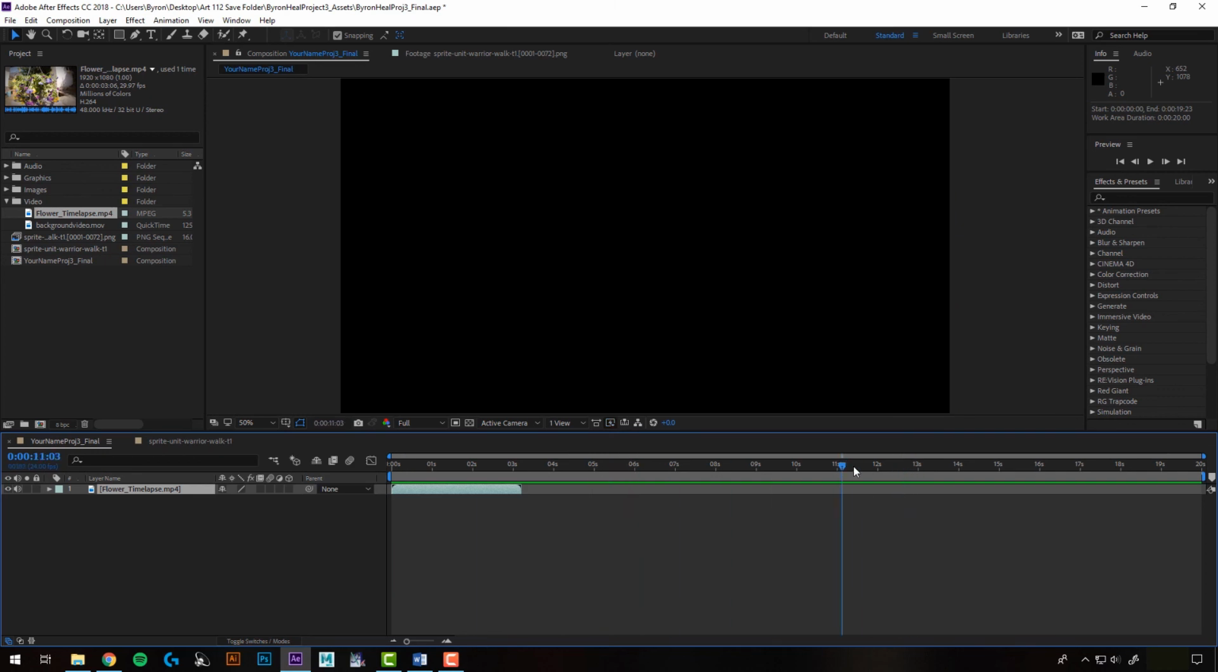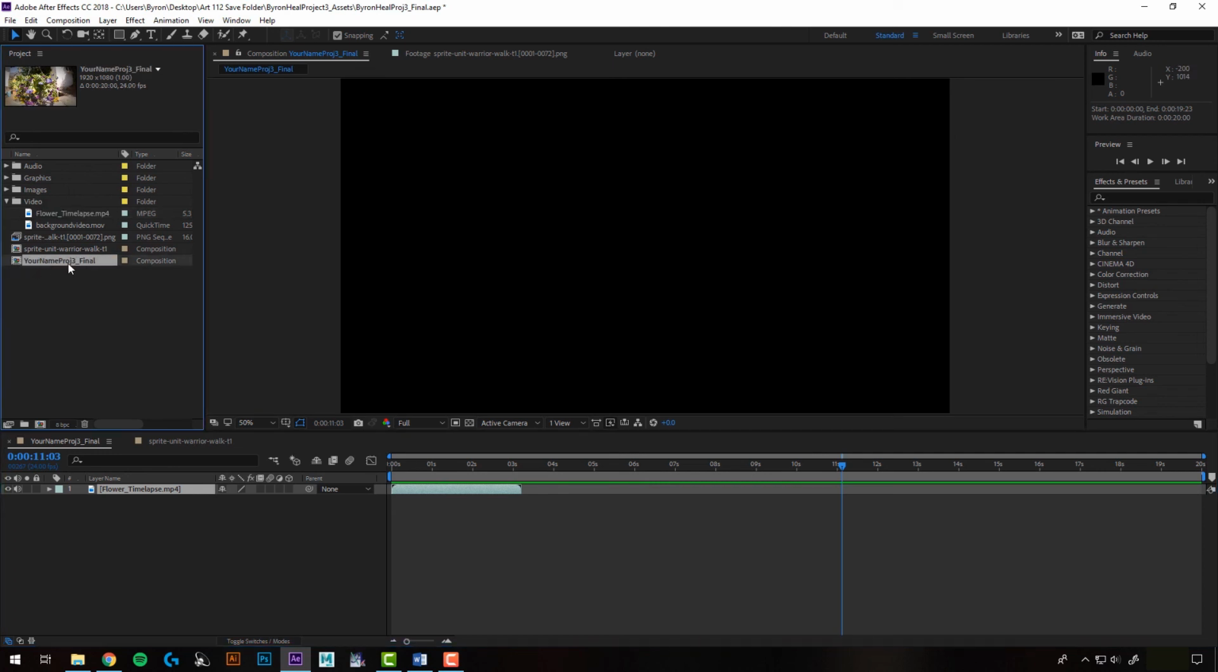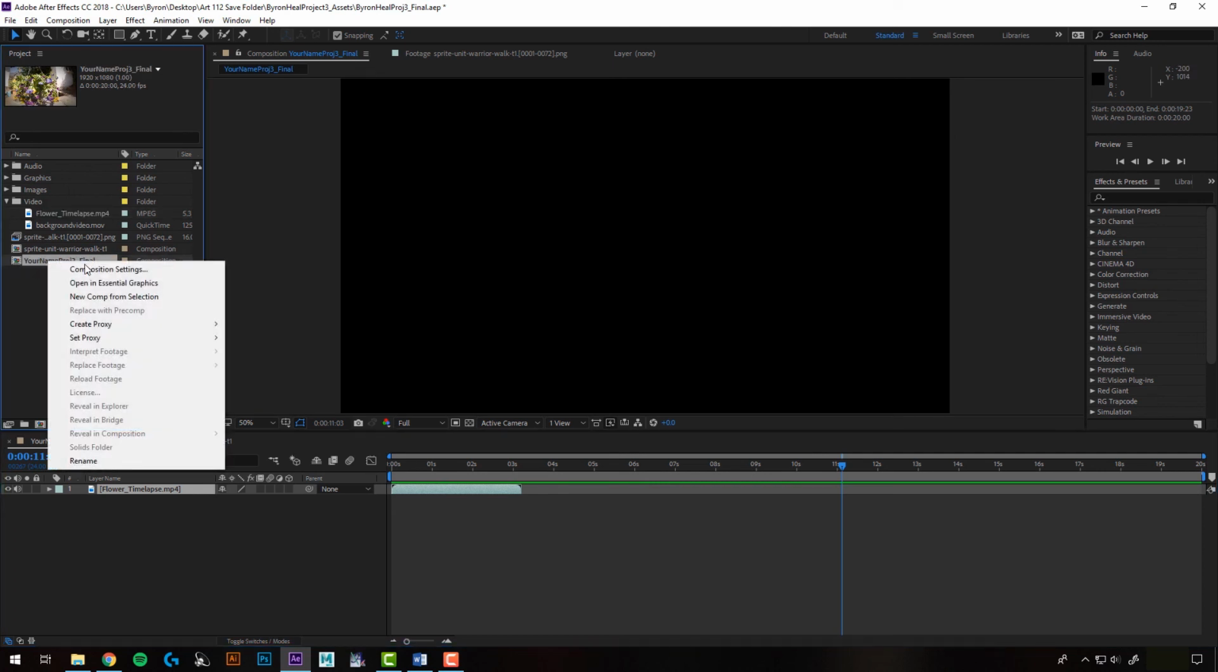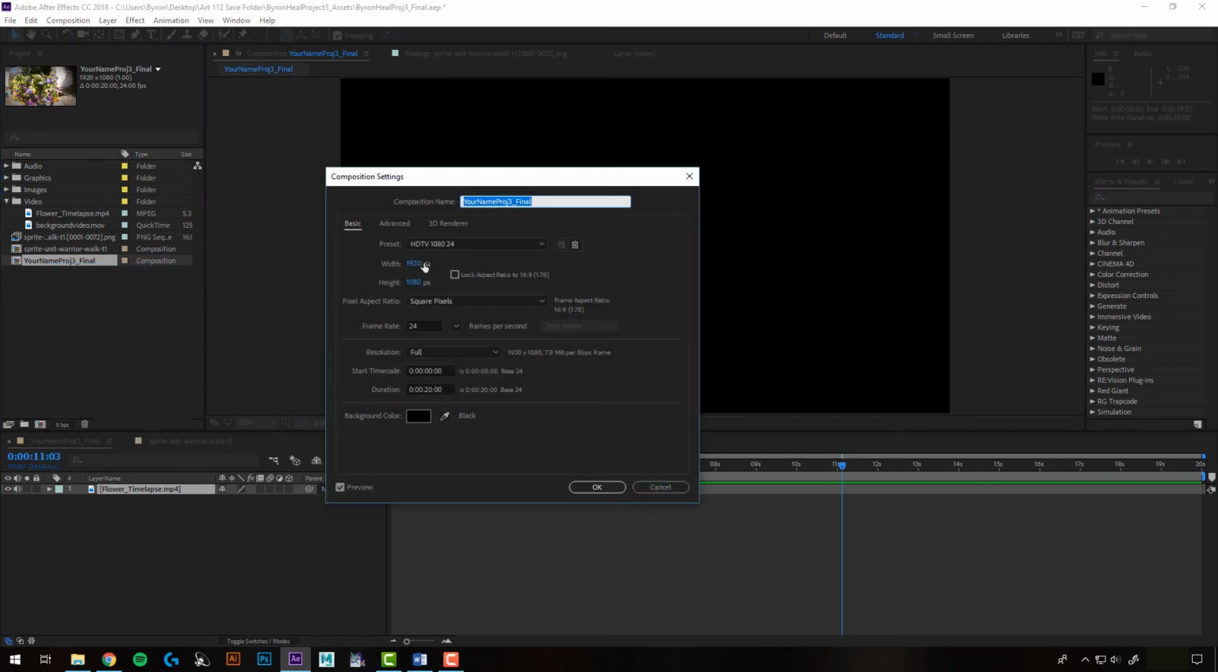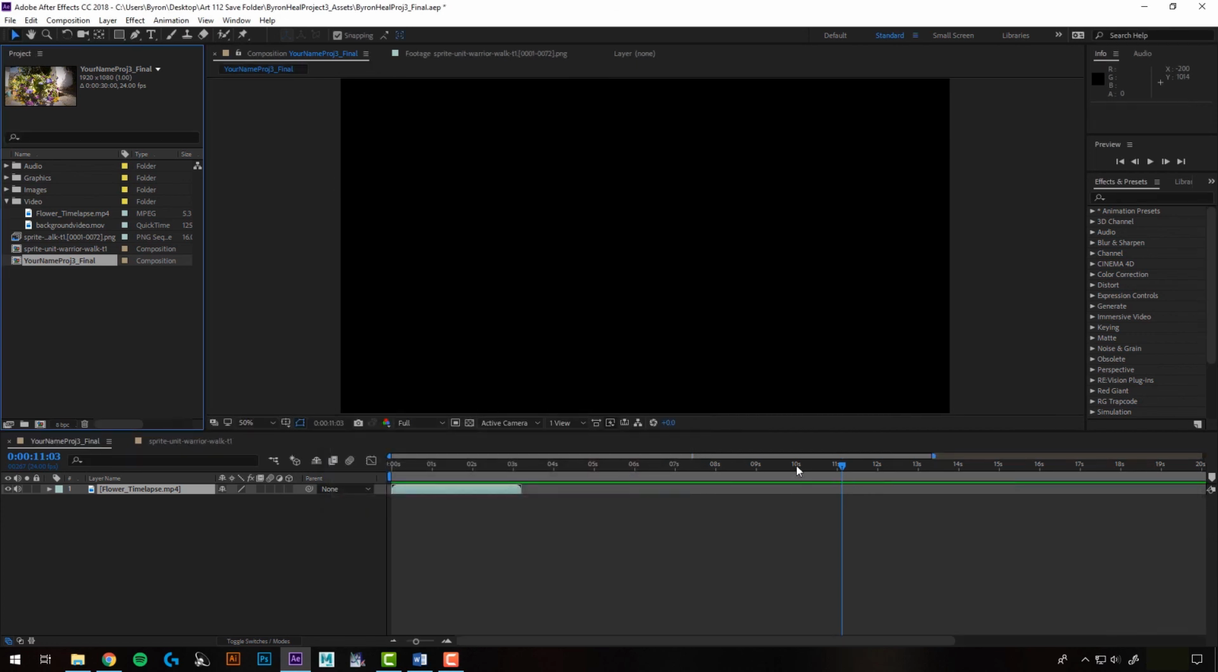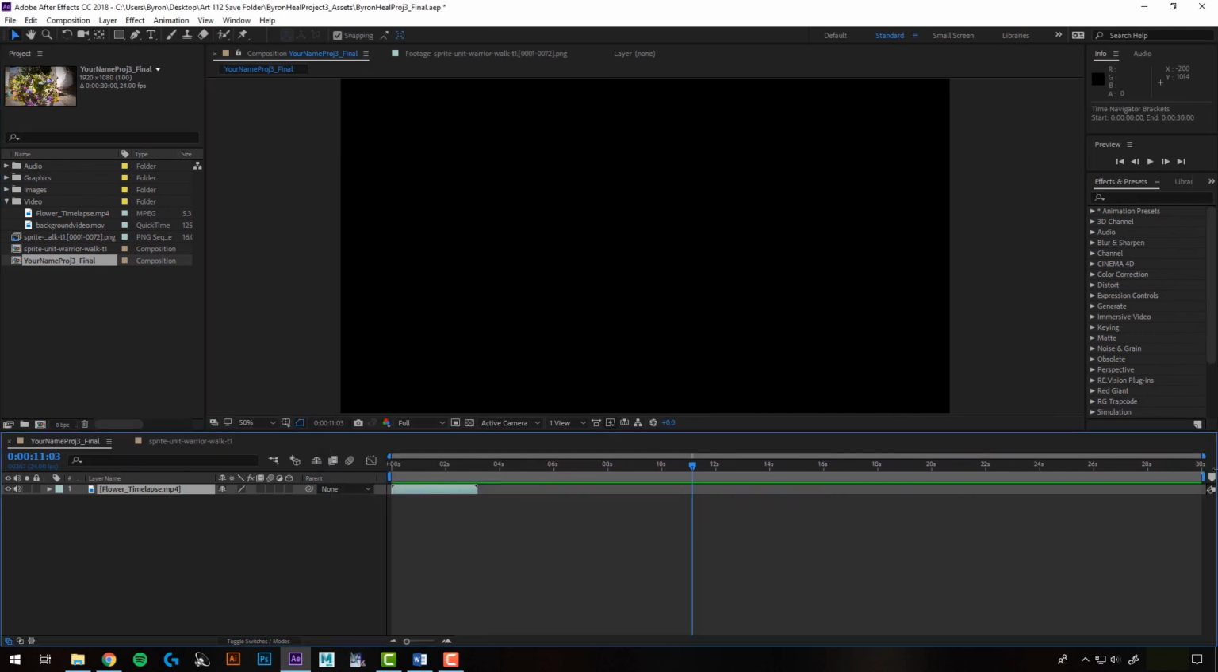Now that only works for trimming it. If you want to make your composition longer, you can't stretch this beyond the timeline. So then you have to go into the composition here, right click on it, composition settings, and then I can change the duration here. So if you want to make this longer than 20 seconds for your title sequence, this is where you could do it. Change it to 30 and then just hit OK. And then if I extend it here, that changed it to 30 seconds.